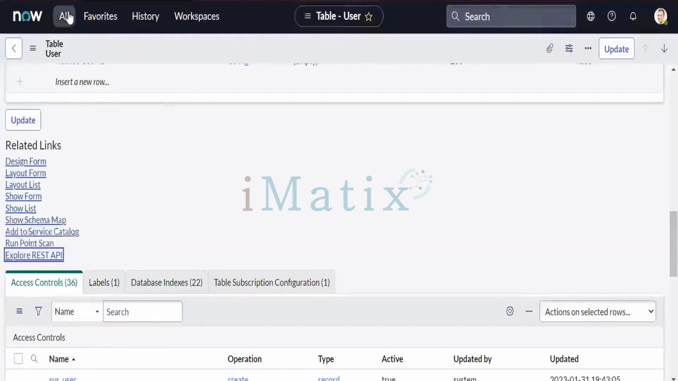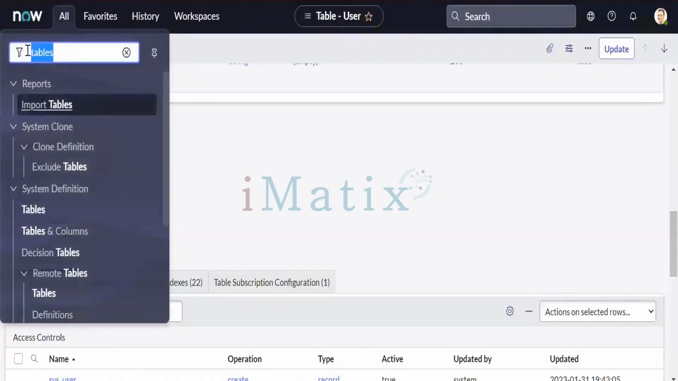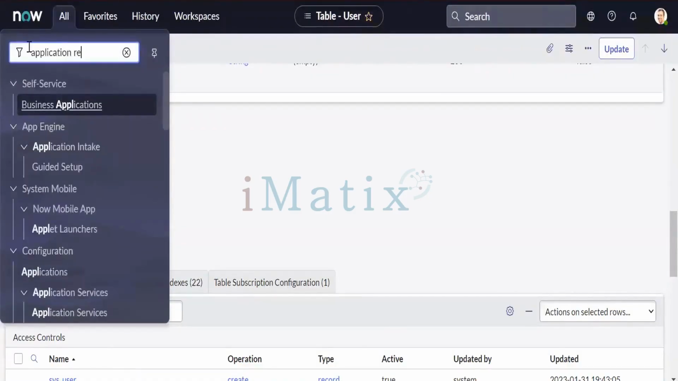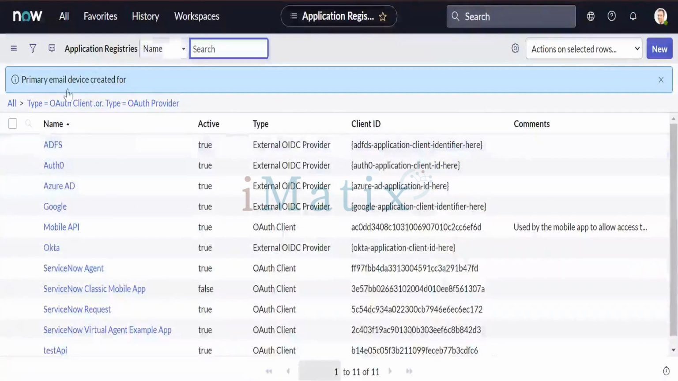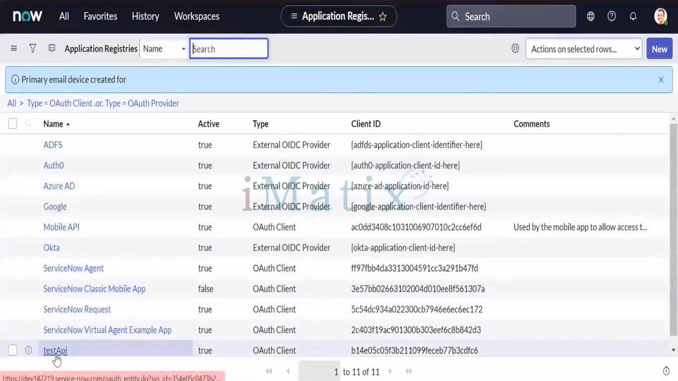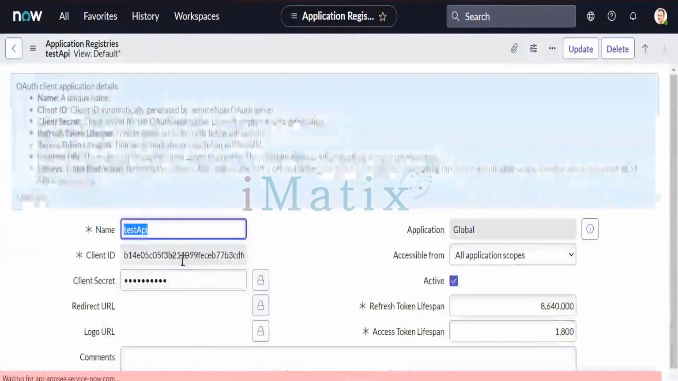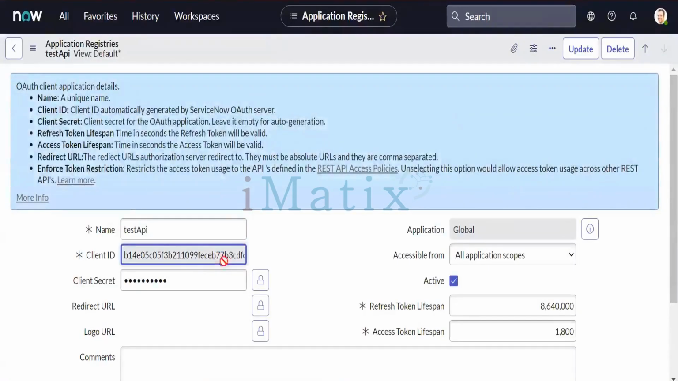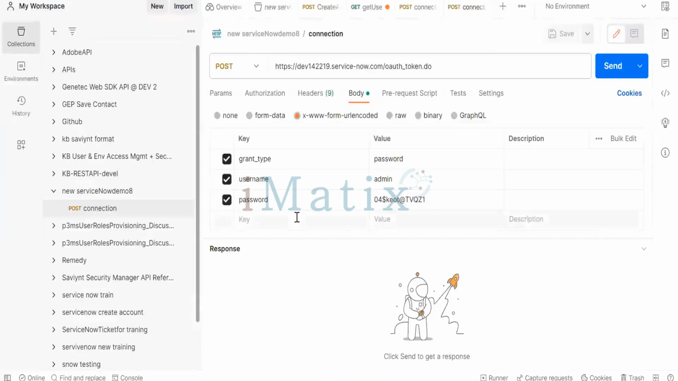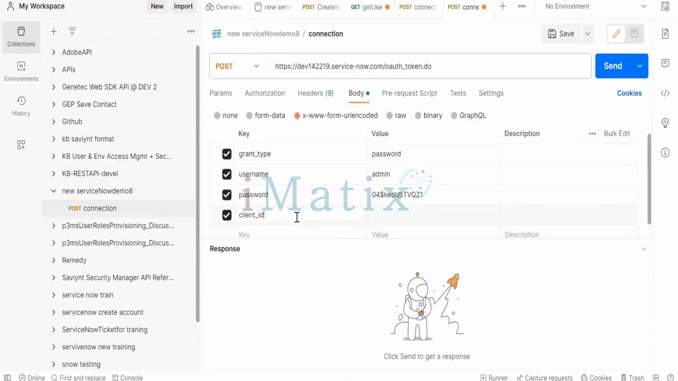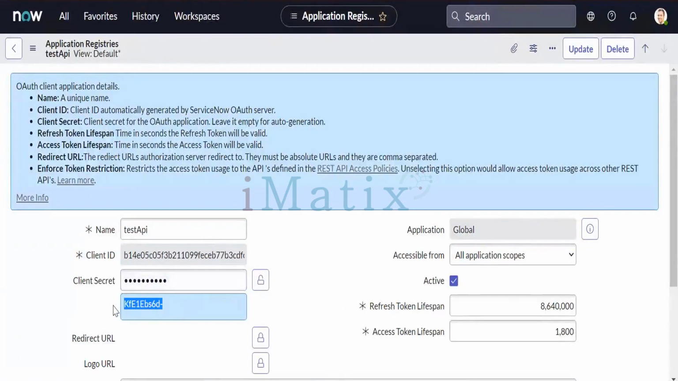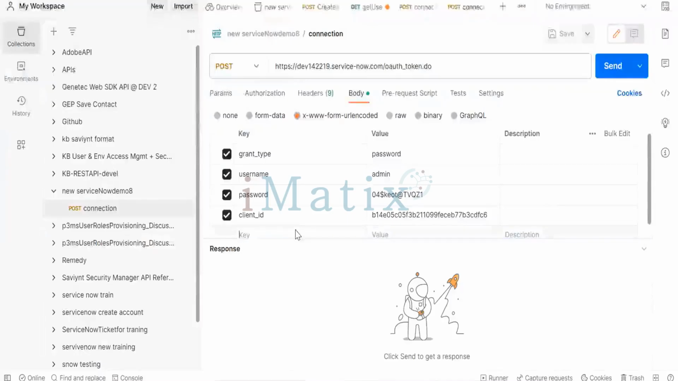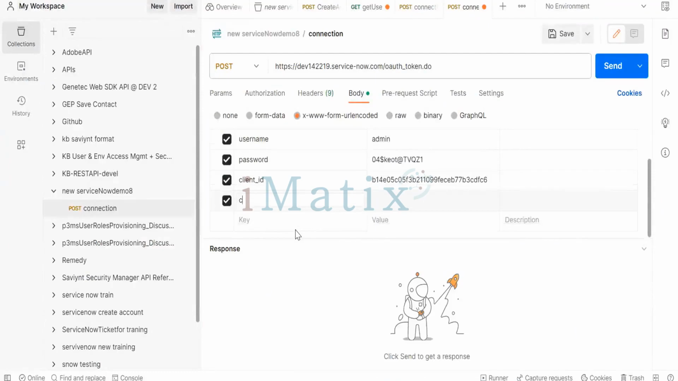Now we have to use that token. Go to All again, search here application registry. You click on the base and our application is just tested. We open this test. I copy the client ID with Control C and this is your client underscore ID, paste it here and just save it, and copy this password. This is your client secret after you provide all this information, right?